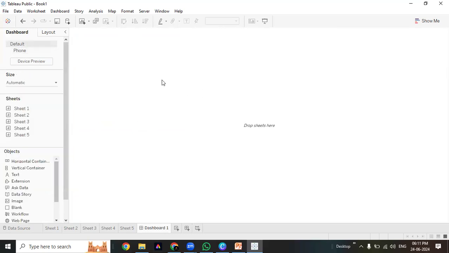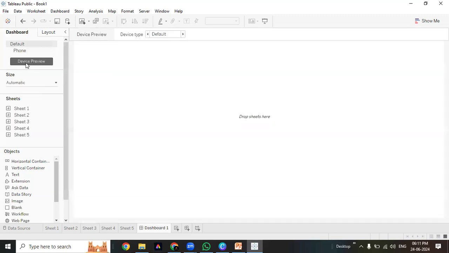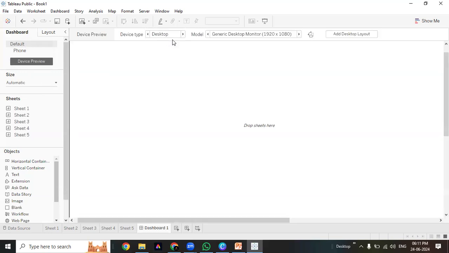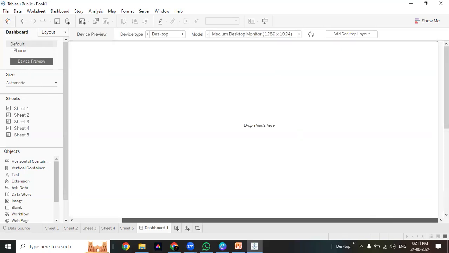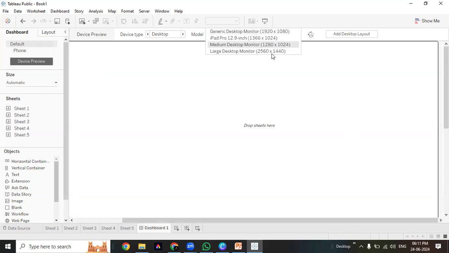When I say default, default goes with your screen size, related to your laptop or your desktop, and we have some more options here. If I click on device preview, by default we have desktop size. Under desktop, we have the monitor size. So monitor would be desktop monitor, iPad Pro 12.9 inch, medium desktop monitor, and large. According to that, it will increase the height and width of the dashboard.